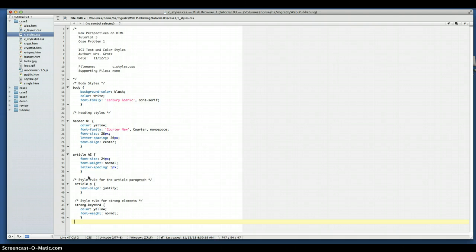That takes us down to step 12. It says center the contents of the paragraphs nested within the footer element. So we're going to go and create a new style rule. And go ahead and key the following. Style rule for the footer paragraph.